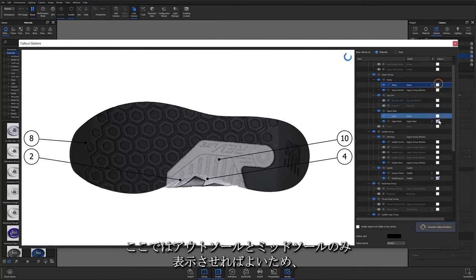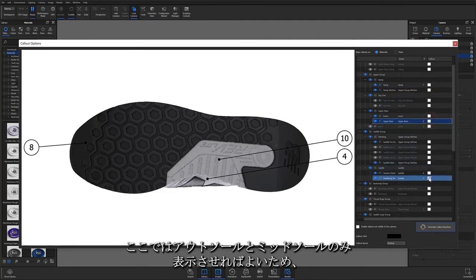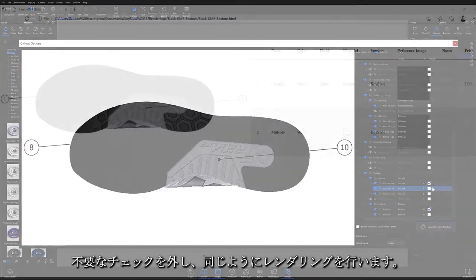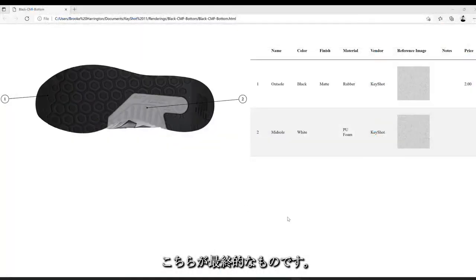I can choose if I want to turn a couple of these off. Maybe I only need to show the outsole and midsole here. I'll then render this out just the same, and this is the final result. A much shorter material list, but that's exactly what I need.